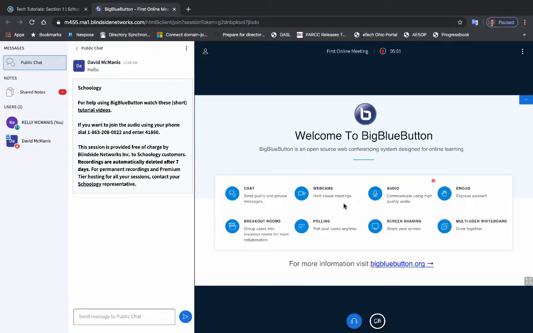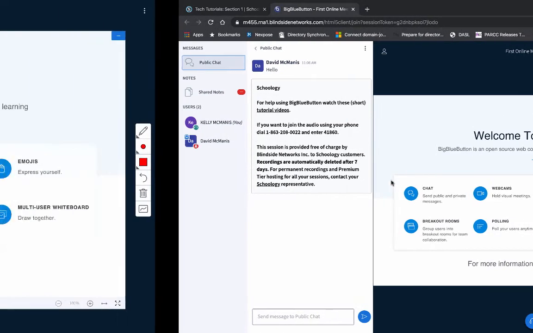This will, as I move around the screen on the student view, the student's going to watch me travel across the screen with my cursor. Okay, so that's what that red dot is on the student view.